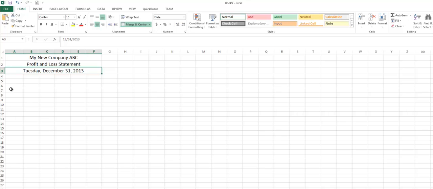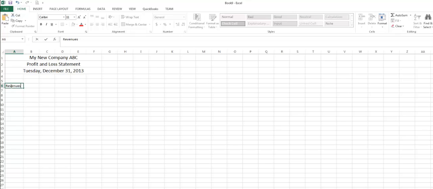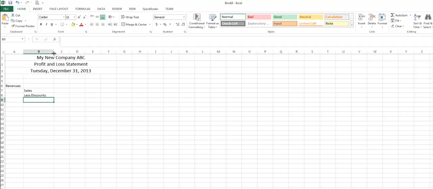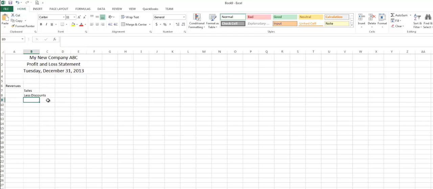There we go. I am now in A6. I'm typing in revenues, sales, less discounts. You'll notice the discounts is going into column C. I could come up here and make my column wider, but you'll notice I have a lot of dead space here. Why don't I let the system naturally select the column width?